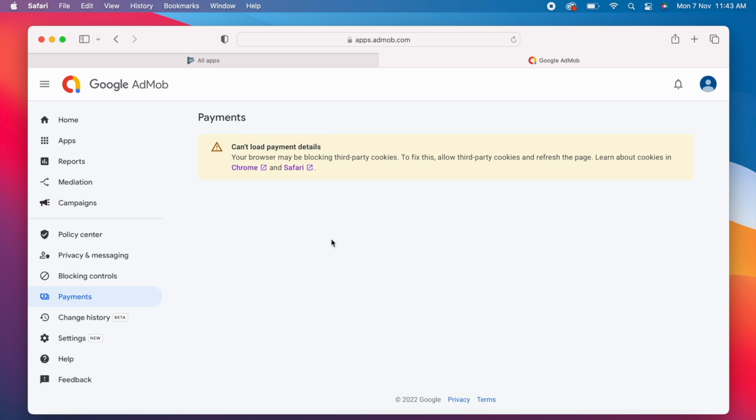Recently in my AdMob account, I have come across a strange problem. While opening the payments page in AdMob, I received an error saying can't load payment details. Your browser may be blocking third-party cookies. To fix this, allow third-party cookies and refresh the page. And there are two browser links to learn about cookies.